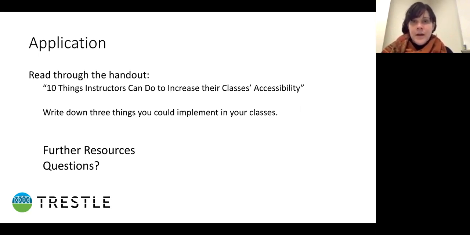And also, even just something as simple as there's a font called Dyslexie that's actually been designed to be more readable for students with dyslexia. So you can download that from a link on the handout as well.